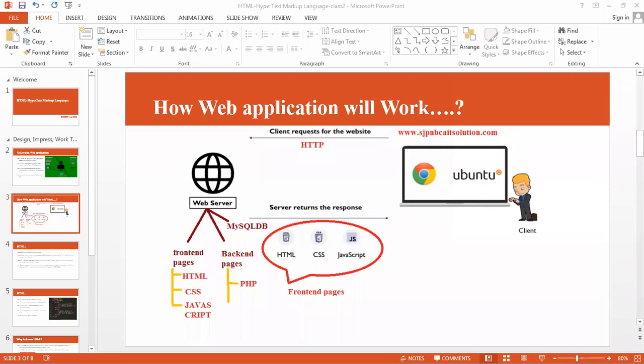So see, when you request this website, www.sjpnbcaitsolution.com, if you type this website in the address bar of any browser, at that time it will access the pages of this particular website from the web server. All the front-end pages, back-end pages, and the database will be stored in the server.